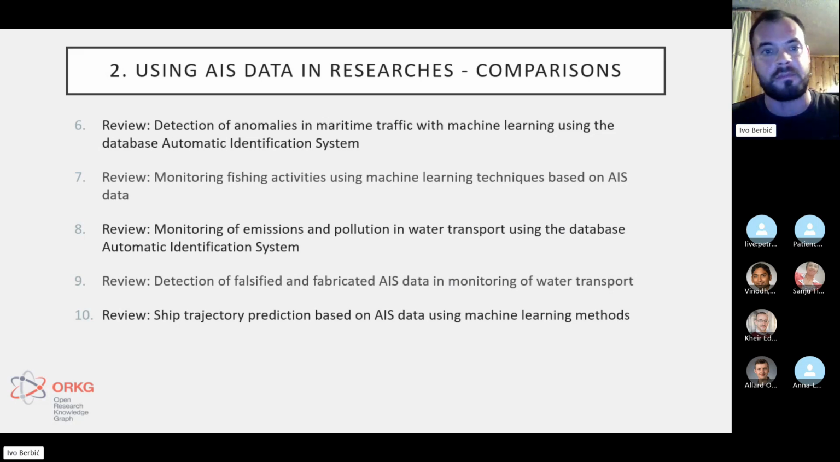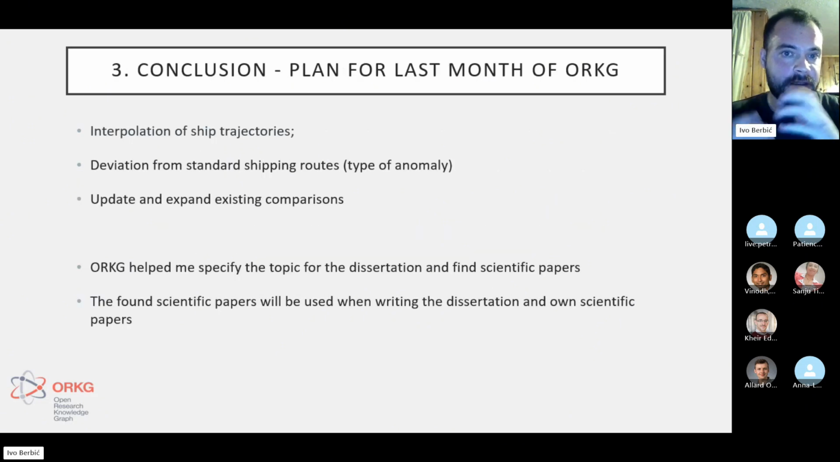That covers various types of anomalies, monitoring of emissions and pollution, detection of falsified, fabricated AIS data, and unsupervised learning for ship trajectory prediction. This is really helpful for novices, for beginners who are trying to become new doctors of science. And for my last month, it will be interpolation of ship trajectories and deviation from shipping routes.